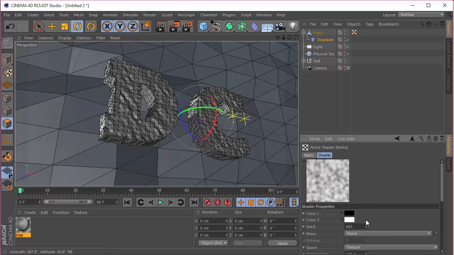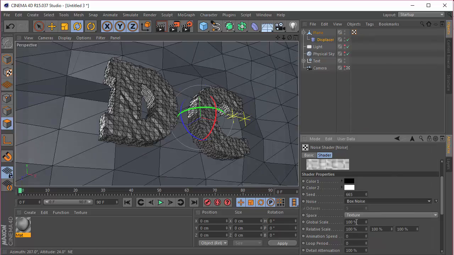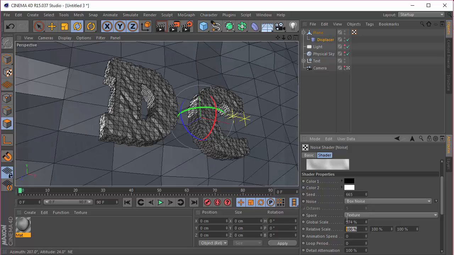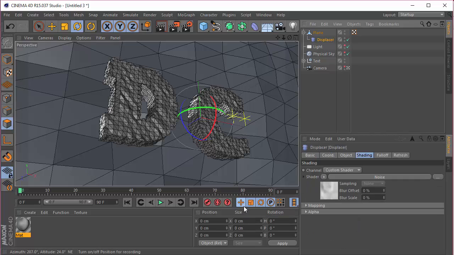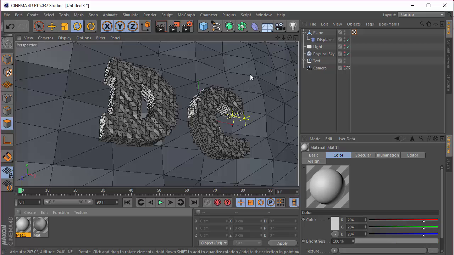The noise type will be Box Noise, and the global scale will be around 465. That is my setting. You definitely can come up with any other global scale. It's all up to your preferences. Sorry about the noise there. Once we're done with the noise settings, I'm going to make a material for the background.